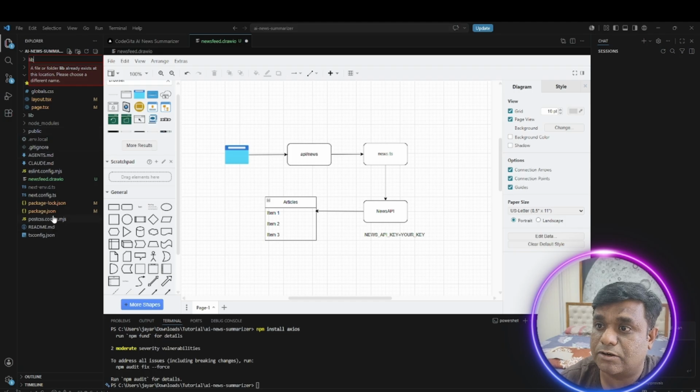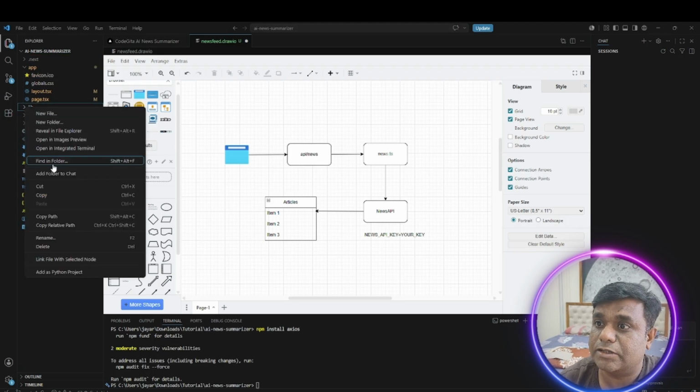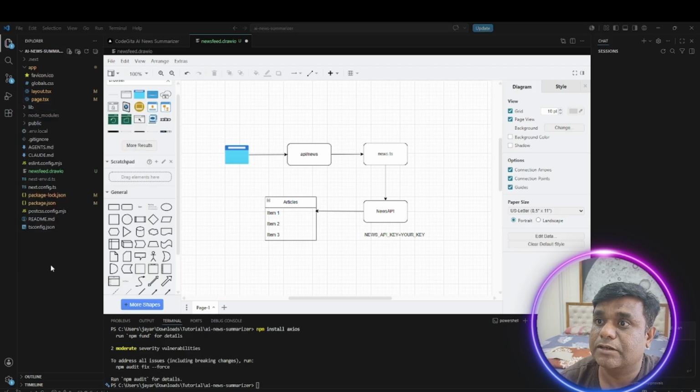Okay, the folder. I've already created that folder called lib. Let me remove it in the interest of time, and let me create a new one for you guys. Let us go ahead and create a new folder called lib.